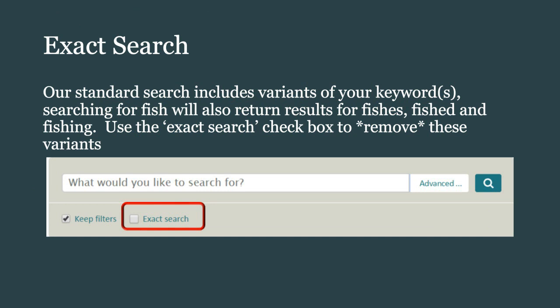So for instance, exact search. Our standard search includes variants of your keywords. If you search for fish, you will also get results for fishes, fished, and fishing. But if you only want fish and not fishing, fishes, and fished, you would click exact search, and that would narrow down your results still further.